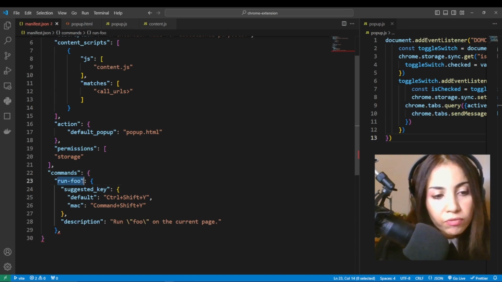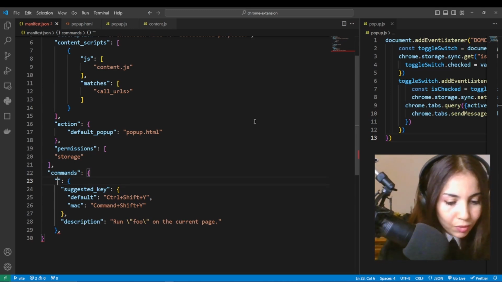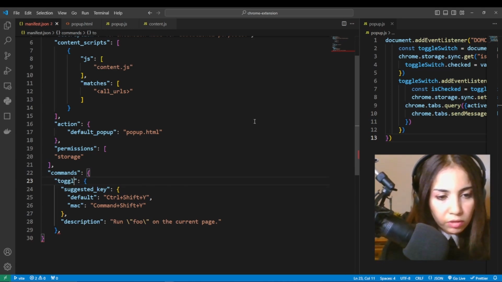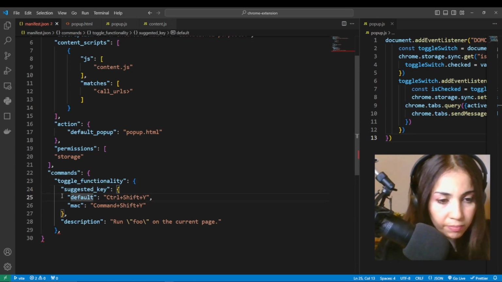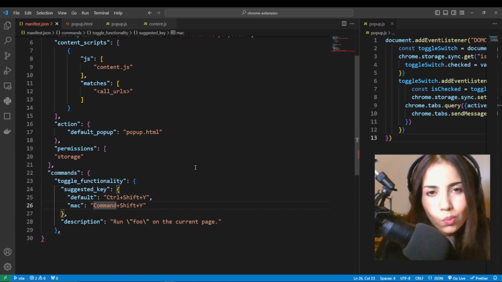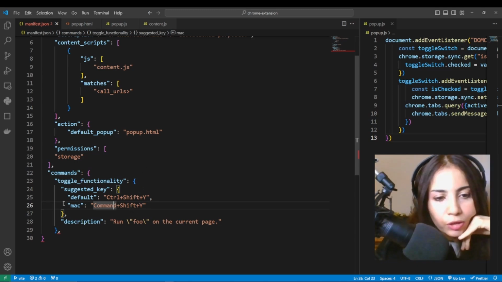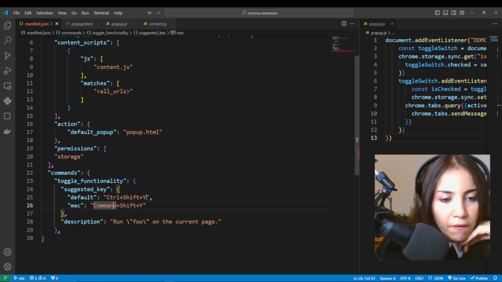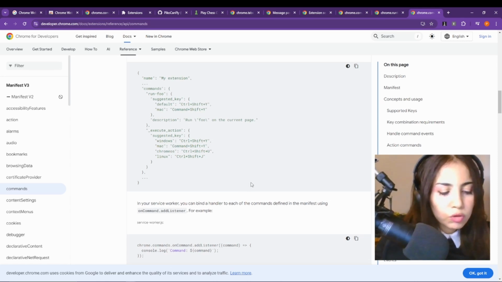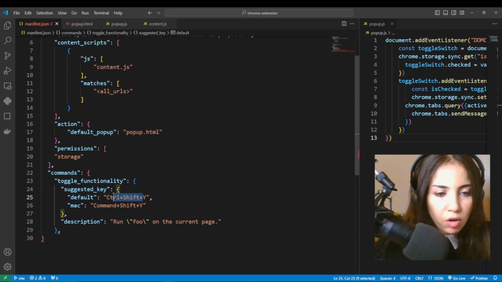So over here we have the name that we want to give our command. Let's make it something relevant. Perhaps we could call it toggle functionality. Okay, and then we have suggested key. So what hotkey should we choose? It should be a hotkey that we don't use for other things. How about we make it Alt-Y? Does Alt-Y do something? Well, I don't think so. So I'll make it Alt-Y.